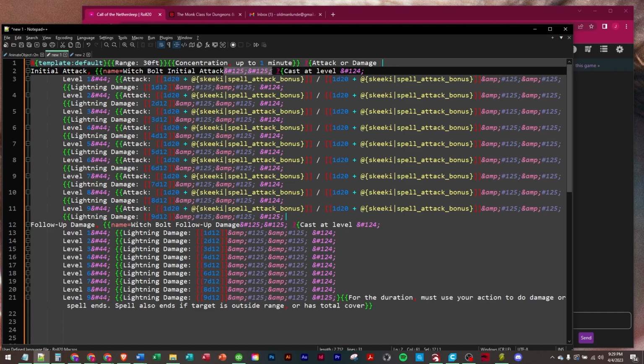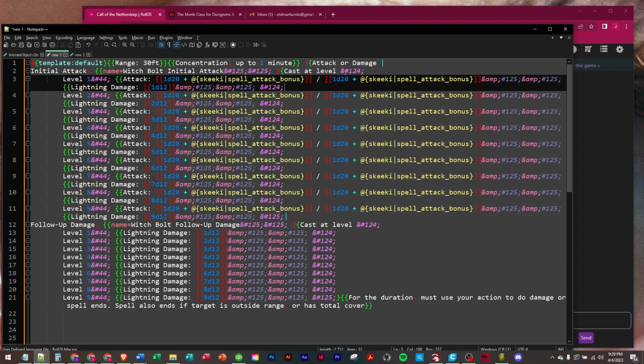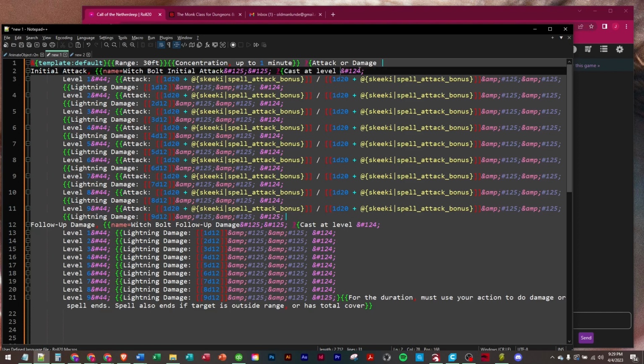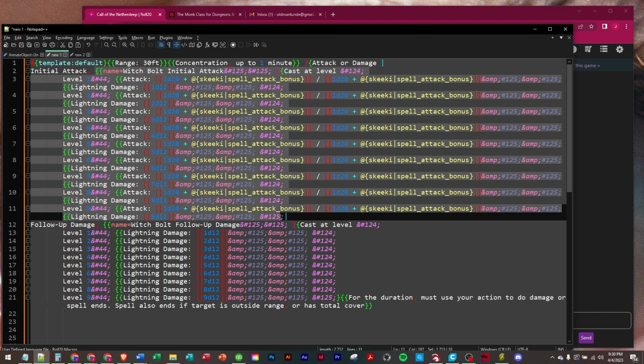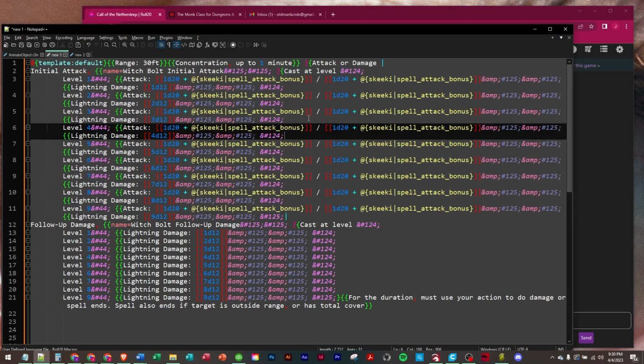Basically, we've replaced these 2 braces with 125s, and then we ask our second question, or what level you want to cast it at. And the pound 124s are the same replacement characters for a pipe. So we have to again nest everything that's inside this first, everything from here down has to be replaced because it's the second level of nesting. So cast at level, and then we have our levels 1, 2, 3, 4, 5, 6, 7, 8, 9.